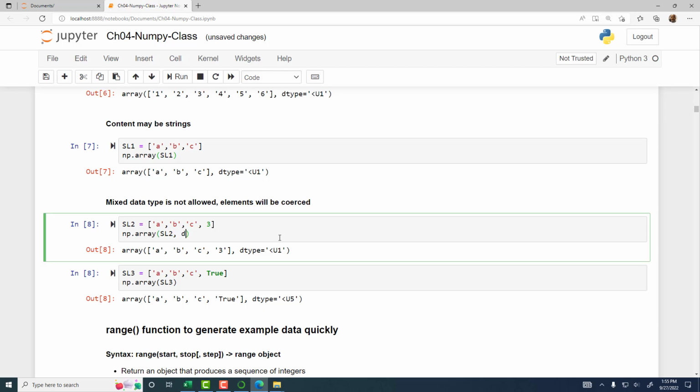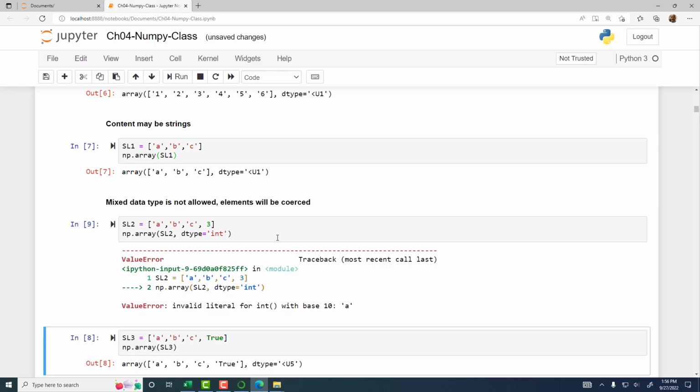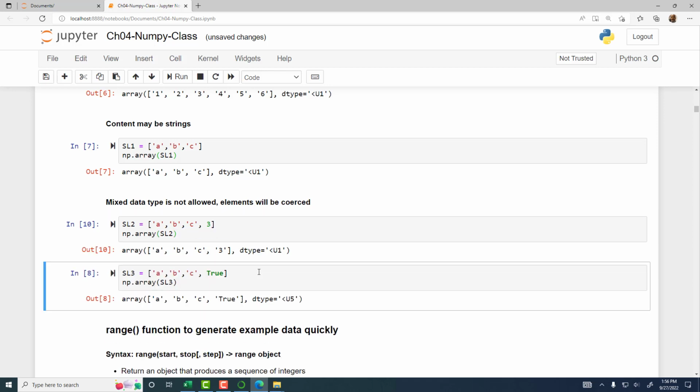Let's see, if you say dtype equal to integer, then you're going to get an error because A, B, and C cannot be converted into an integer, right? So if you don't say anything, NumPy will automatically convert the elements to the data type that's possible. If you specify a data type, then it must be consistent with the data. If not, you're going to get an error.